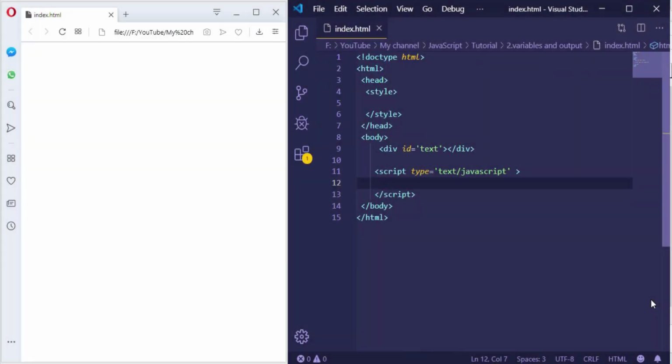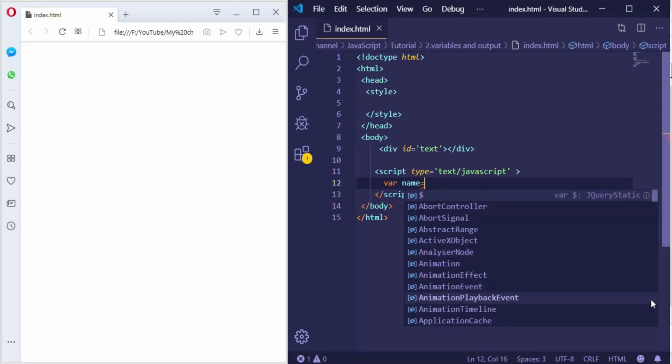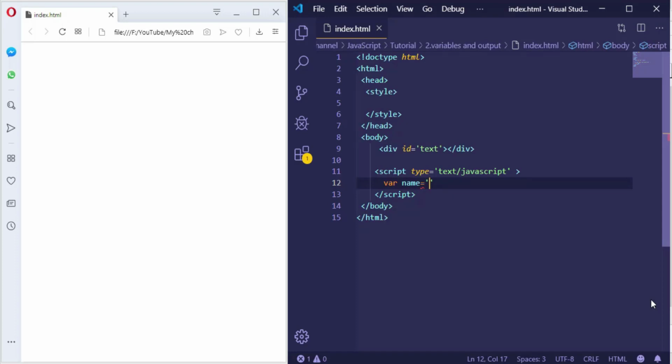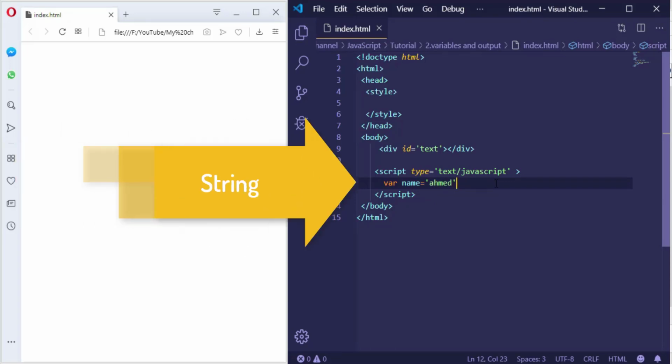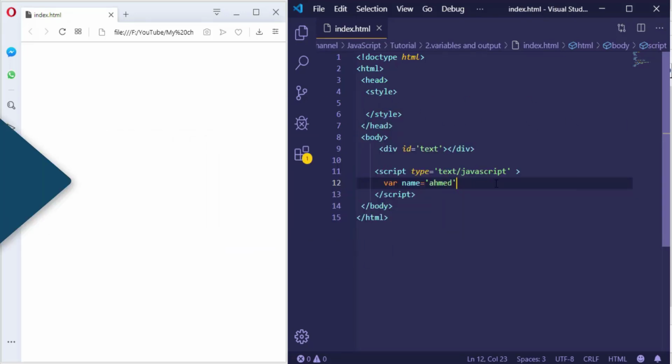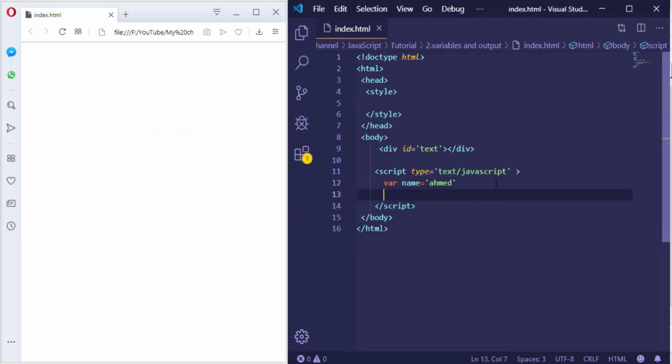Variables in any programming language are used to store data. In JavaScript, we define variables this way: var and then the name of the variable. For example, let me call it name, and then assignment, and I will define it as a string, for example, my name. The value can be a string, number, or boolean. So this is a string value.